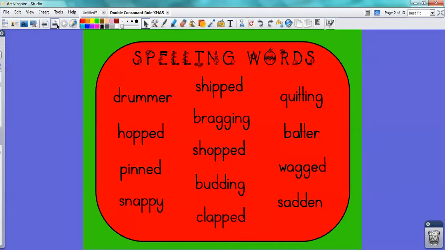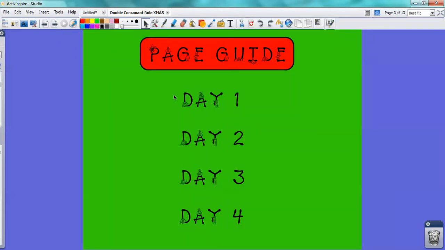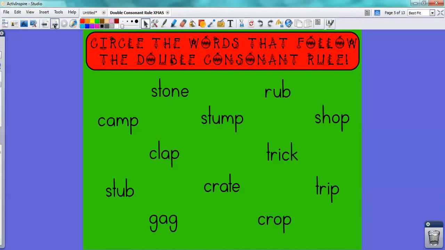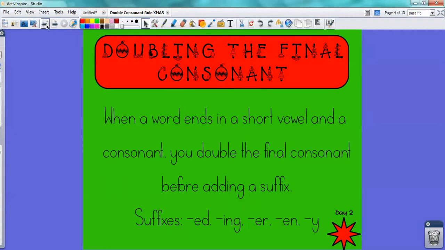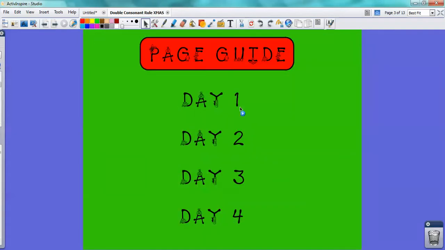So I moved to my spelling words page, but then I have this page. Each day we do different activities, and I thought it would be easier if I could just put a link onto these pages, and that way I don't have to manually go through every single page. There's all these pages in between that I don't want on day 2 to go back through. So I have actually inserted text here, and I've hyperlinked it to another page in the actual flip chart.